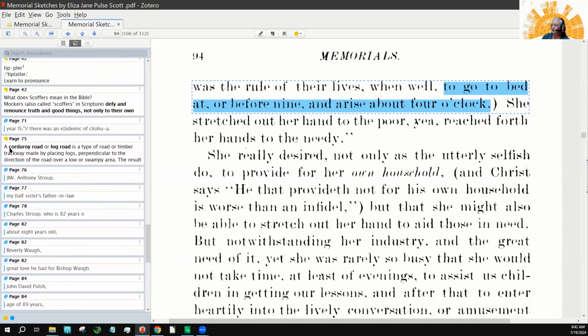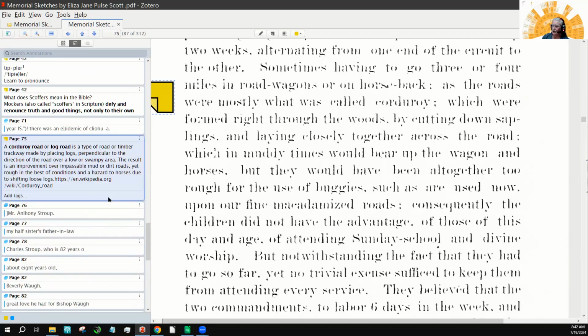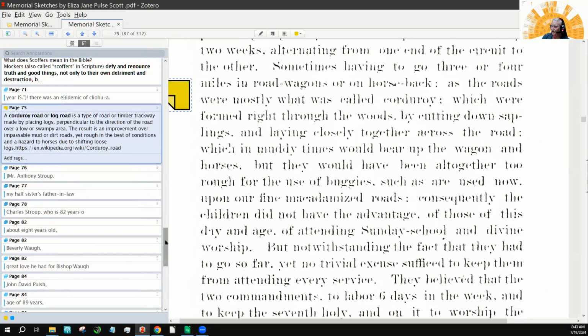As I was going through this document, I attached notes, and those are these yellow documents. In this yellow document, I defined what a corduroy road or log road was, because she described the corduroy road in this document. So I put the definition there because it's not something I immediately know, and it's really handy to have it right there in the document so I can read it. So there it is. I can click on this when I'm actually in the document and have it show up.